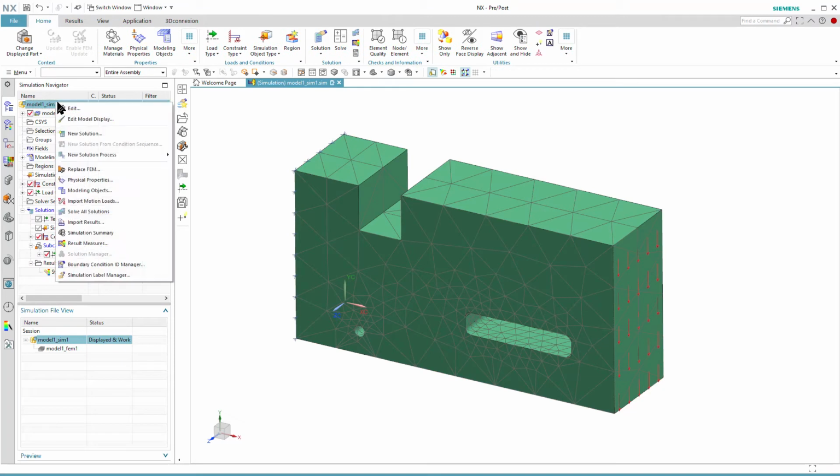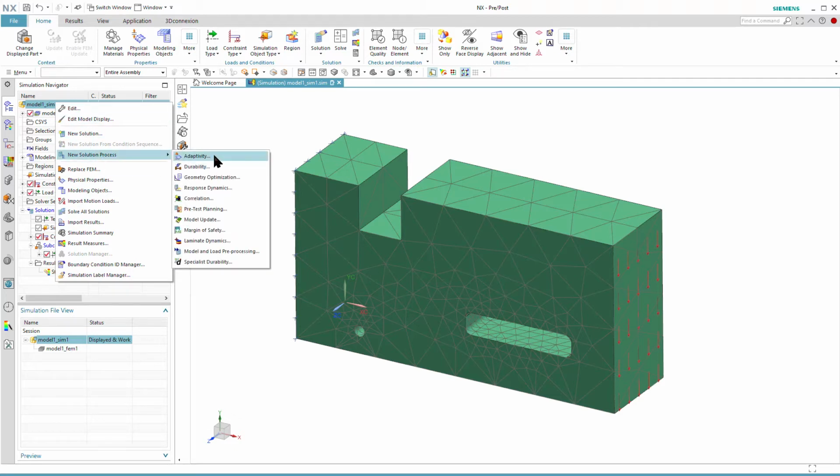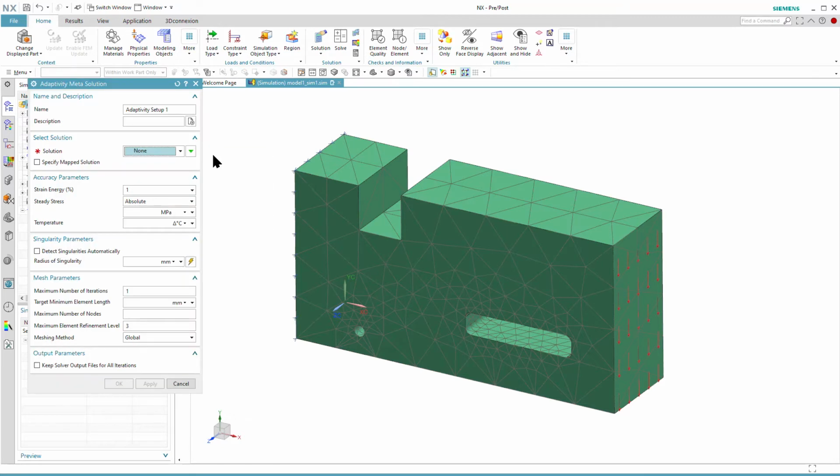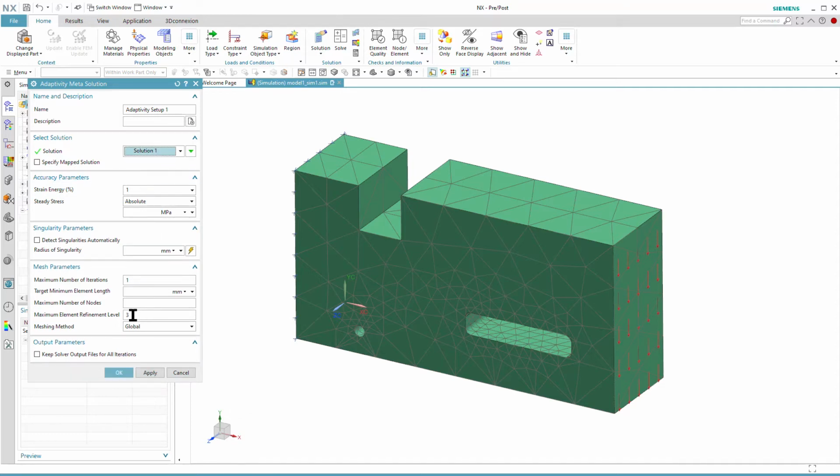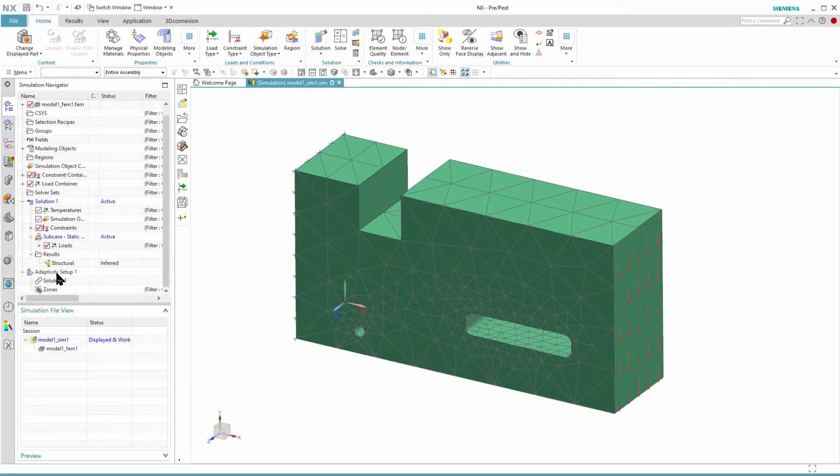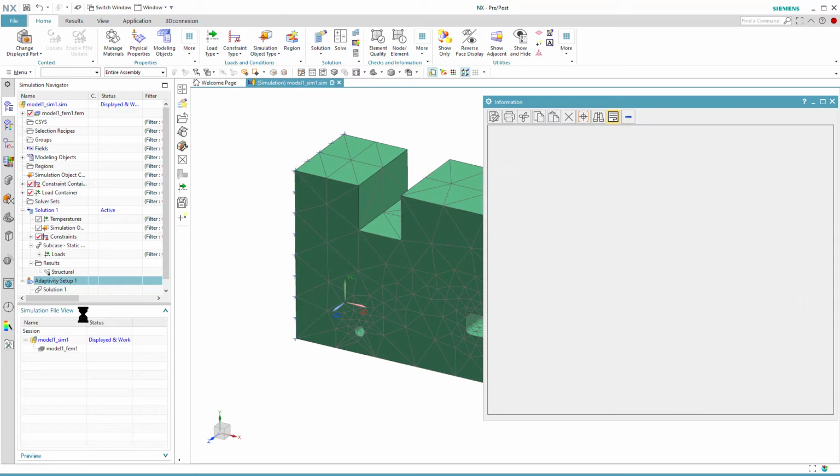now I make with the right mouse click a new solution process called adaptivity. In the window of adaptivity I put this entrance of iterations on 1. I base on the solution I made, and I'll make just a refinement level of 3, and then I say OK. Here I have now the adaptivity set up that I can let solve.